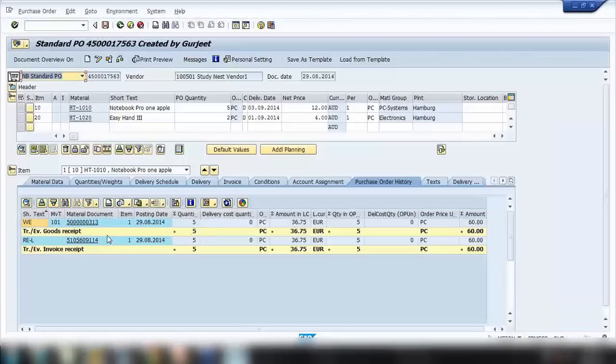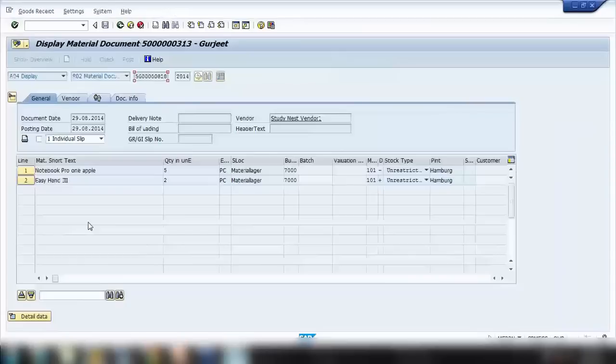If you have done the goods receipt and invoicing separately for each item, then you will find different numbers here for the material document or goods receipt and invoice receipt. Okay, and from here you can jump to any of these documents. Like, if I want to go to this material document, I can click on this number and it will take me to that document.